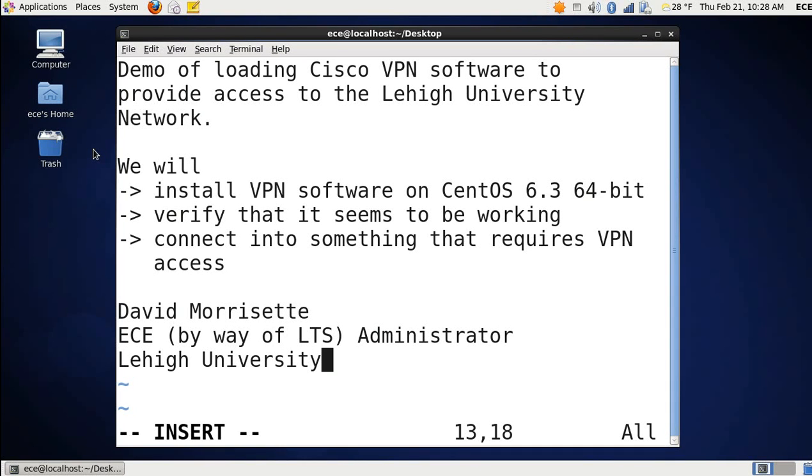Hello, my name is David Morissette, and we're going to do a demo of loading Cisco VPN software on a CentOS 6.3 64-bit operating system to provide access to the Lehigh University network.